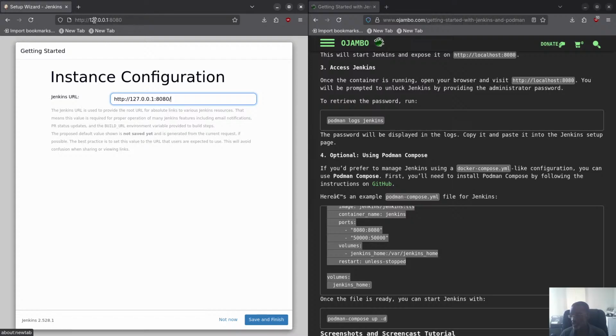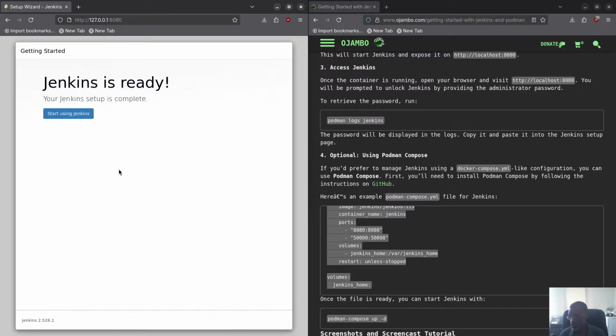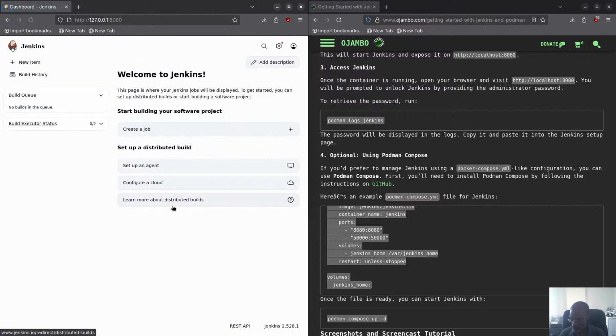Then you see it detected this, so it's going to use this URL. That's fine. And as I said before, if this was on a real server, if I had a specific domain or subdomain, I could use that. But this is just for localhost, so that's perfectly fine. So you can also say not now or save and finish. I'll click so I can start using Jenkins.